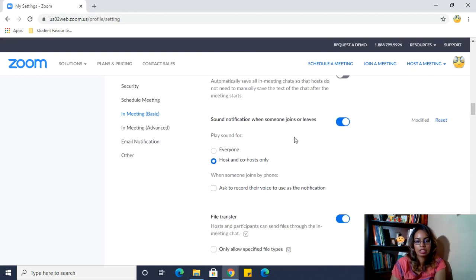Sound notification. Okay, now this. When someone comes into the meeting, there's a ding, a little bell sound going off. Now that can be a bit annoying. However, it is useful because as host you might want to know who comes into the meeting, who leaves, or when they do, right? But you have the option of who hears the sound.